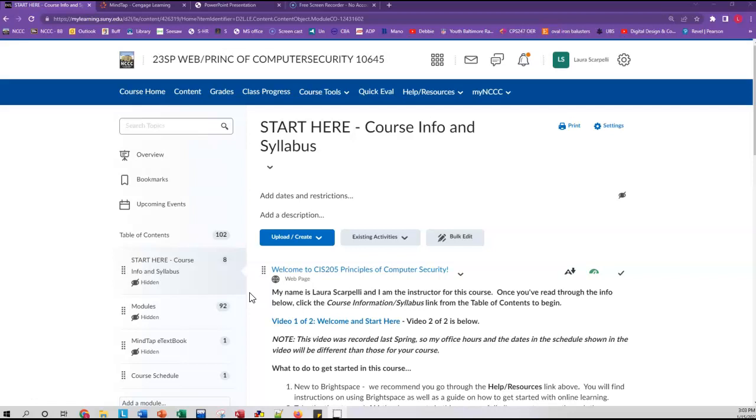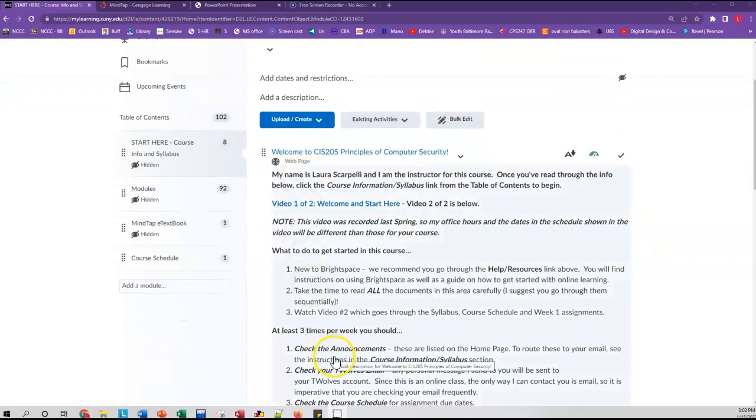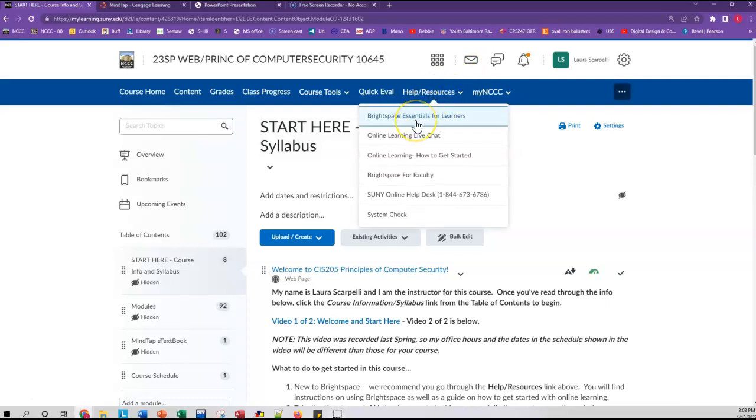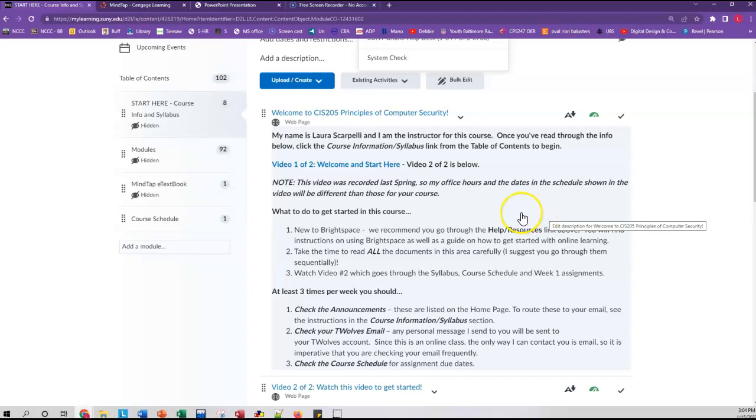I just wanted to take a moment to give you an overview of the tools you have available to you and how to proceed. So I'm here in the Start Here section, and the first thing I would ask you to do is take the time to read through the welcome note here. The first thing I mention is if you are new to Brightspace, you should go through the help and resources link above. So if you take a look in Brightspace, right at the top in your navigation bar, you have this help resources. There's essentials for learners. And then if you run into any issues, you can always call the SUNY online help desk, and they should be able to answer any technical issues you might have.